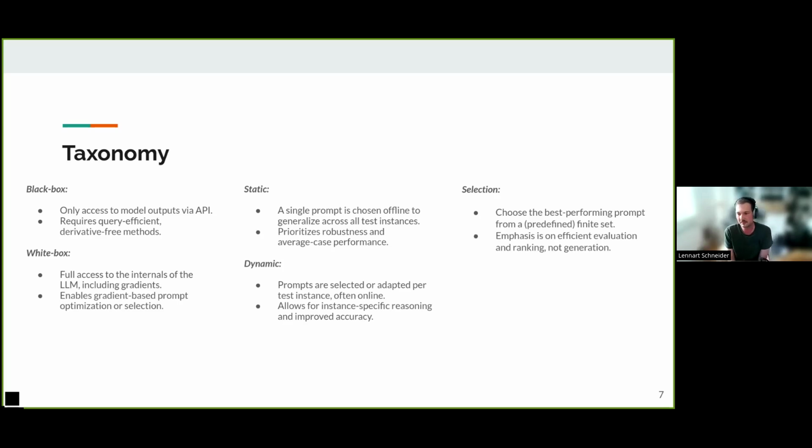That means I don't care about generating new, better prompts during optimization or selection, but I mostly care about efficiently evaluating and ranking the prompts in my search space to quickly identify the best performance. And the other one would be optimization, where you generate or refine new prompts during the offline process. This usually means if you do have access to gradients, you use some gradient-based method, or very popularly, you do evolutionary optimization on the prompts, like mutate prompts in natural language, come up with new ones during optimization, and then evolve the prompt space, so to speak, over time.